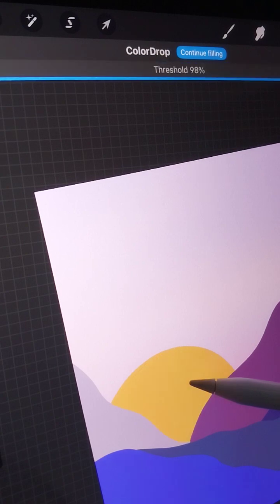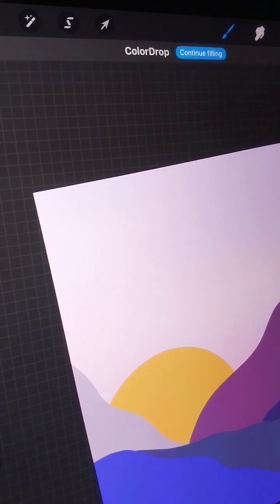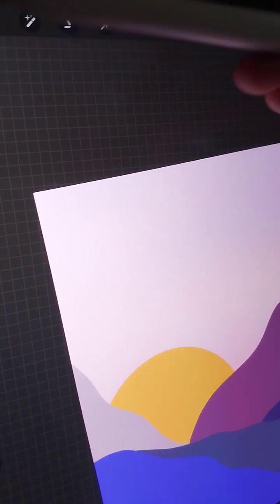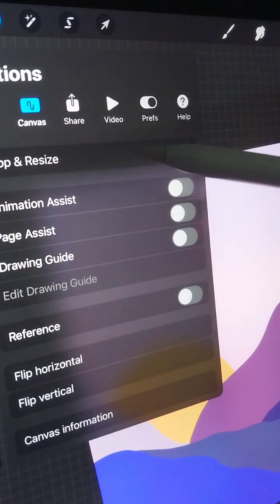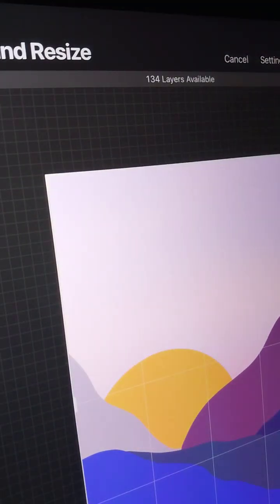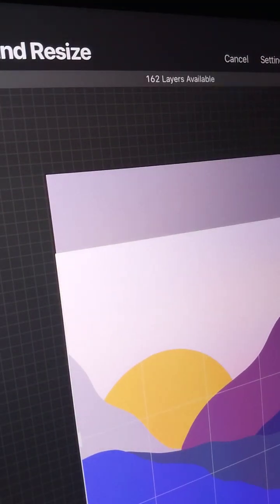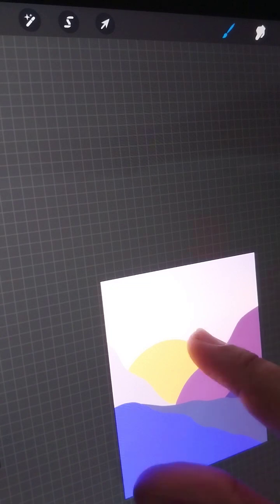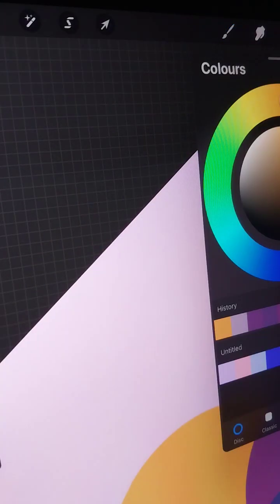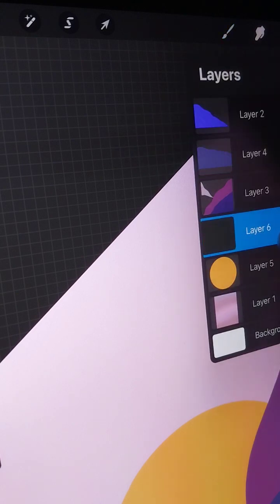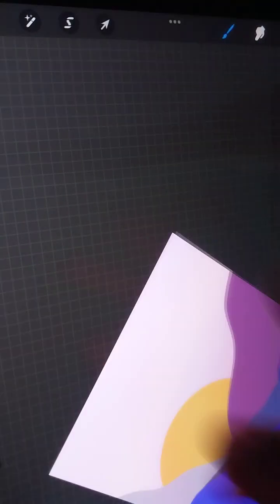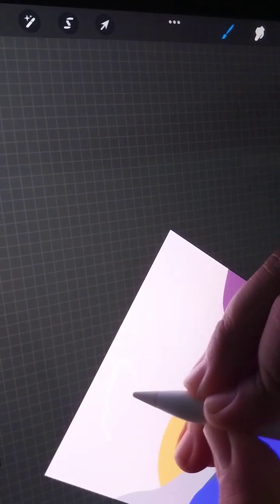So if you want to do something extra, I think we should crop our canvas. Easily go to crop and resize. Let's crop our canvas. Done. Nice, we have cropped our canvas. Let's go to the color white and another layer. Above all these layers, create some clouds.